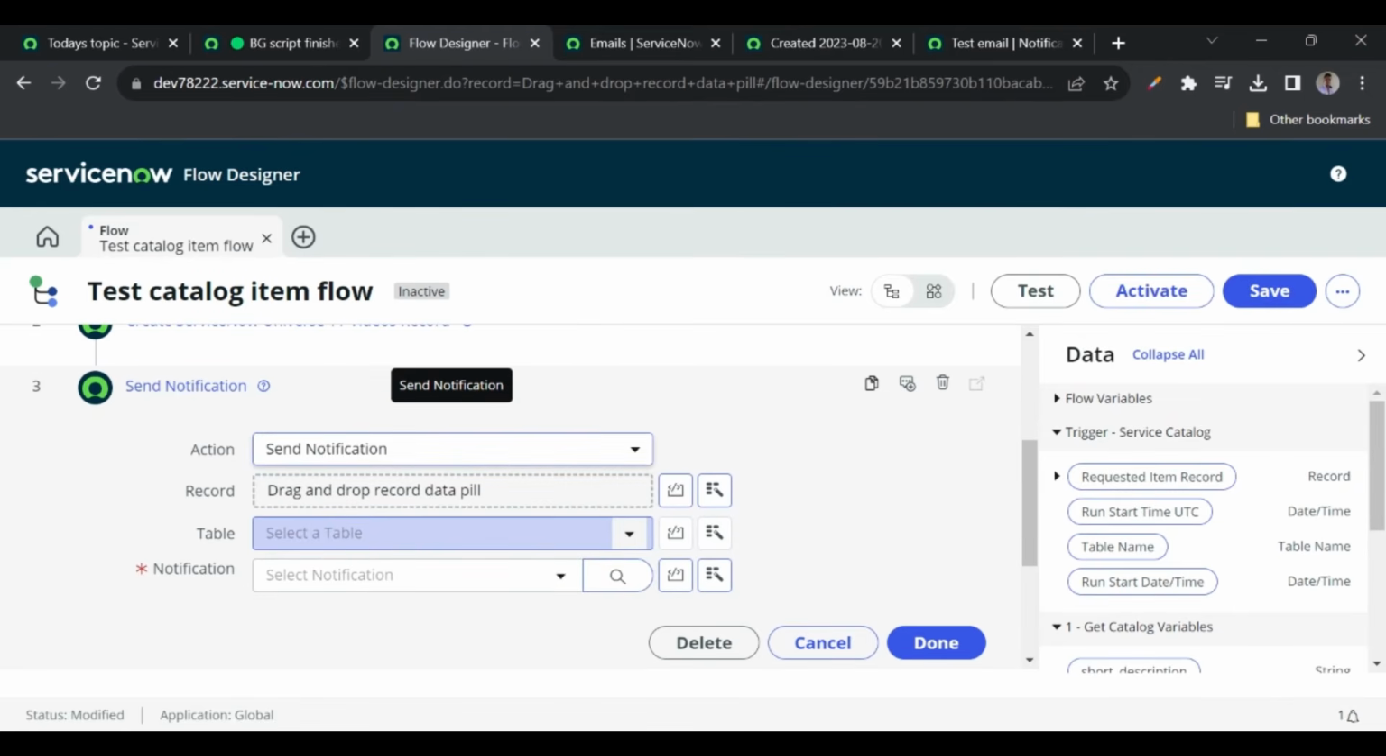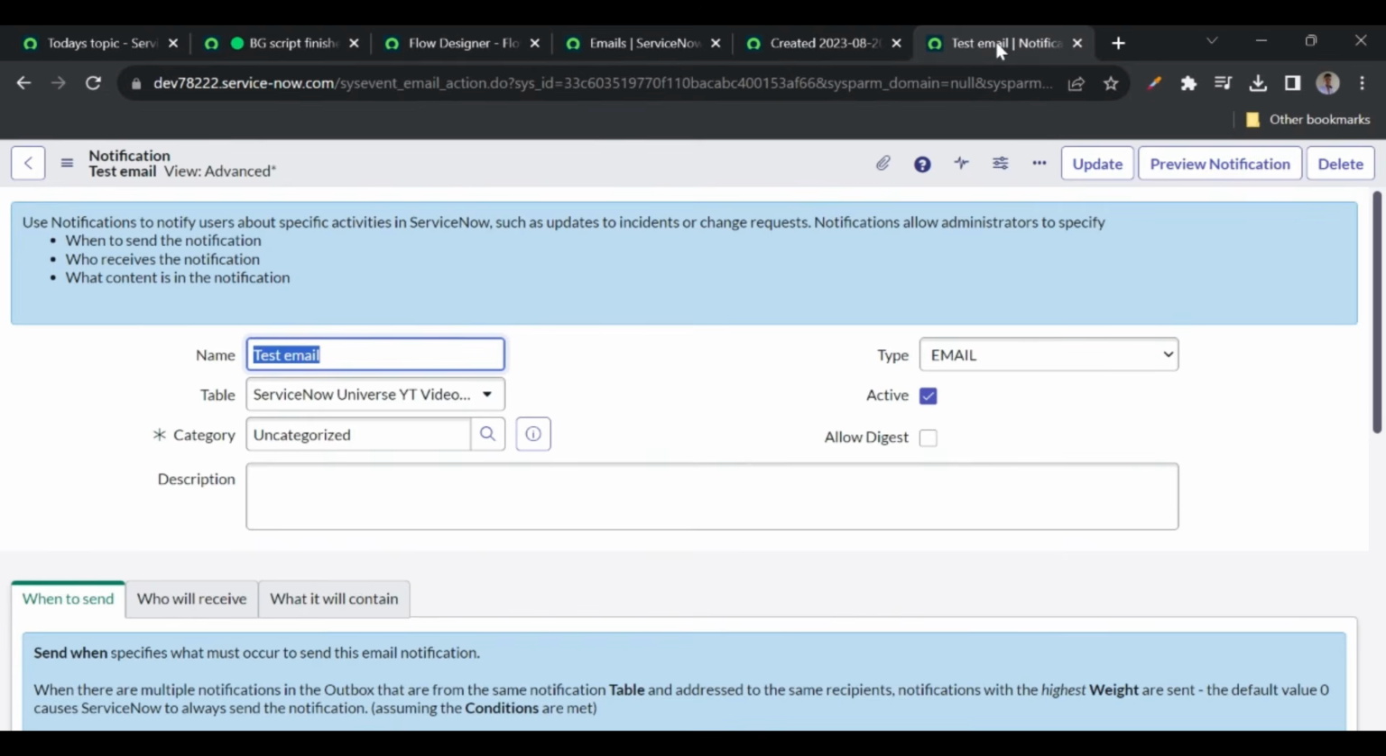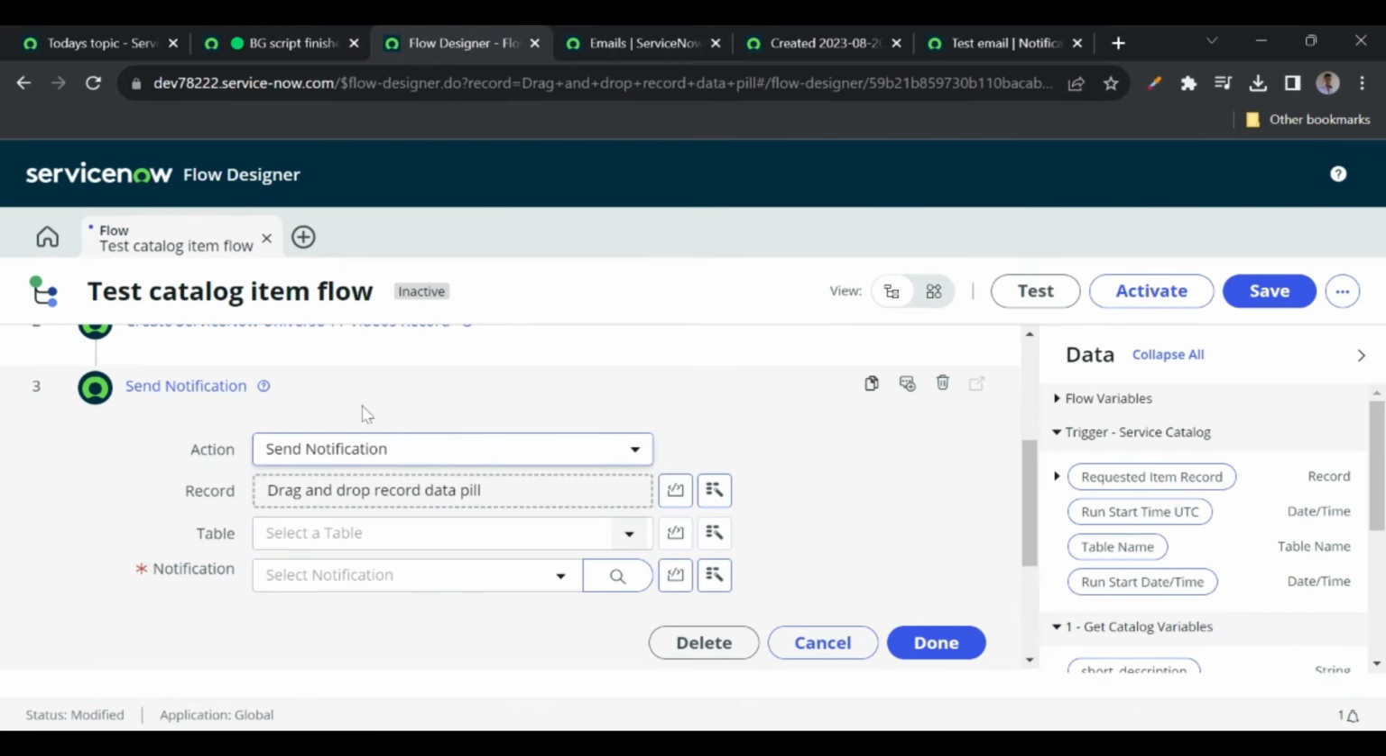Send notification. Now it is asking me the table and the record. I need to pass the table and the record because this test email we have written on a table here. So we have mentioned the table, that's why it is visible only when we provide that table. For example, I need to add the record, right? So which is the record now?